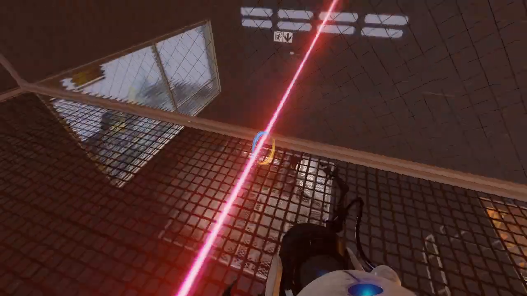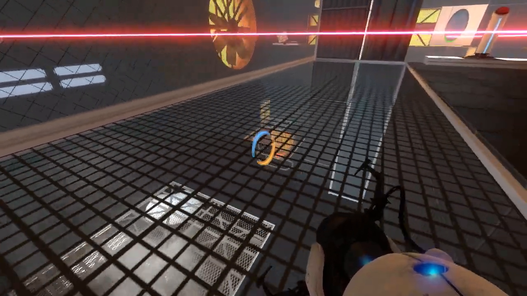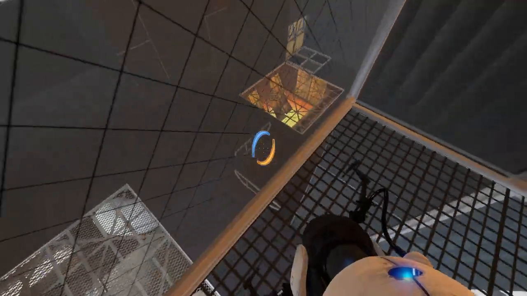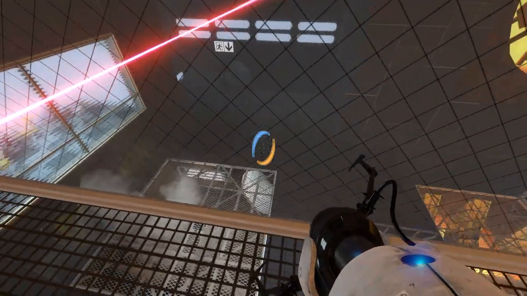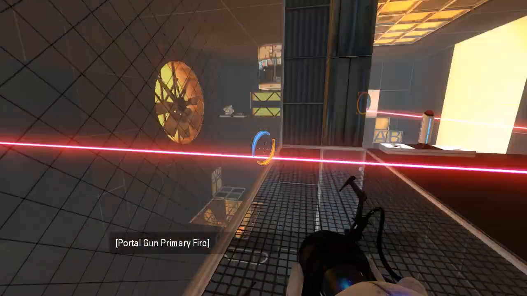Hang on, this is grating, right? So that means I should technically be able to shoot a portal somewhere? No. Why is this grating? I really don't see a reason for this to be green. Also, I just realized I have to actually land here.